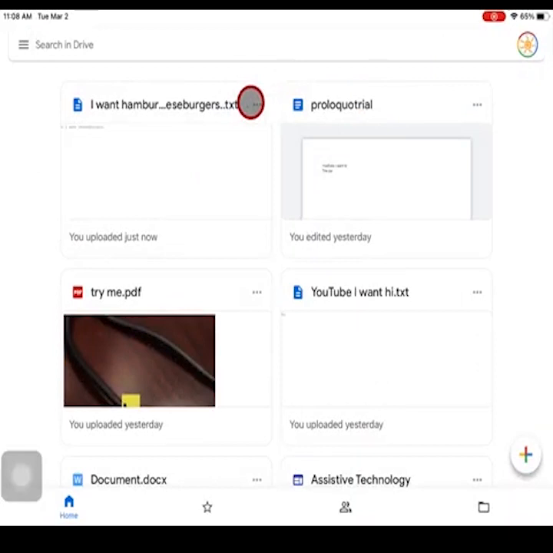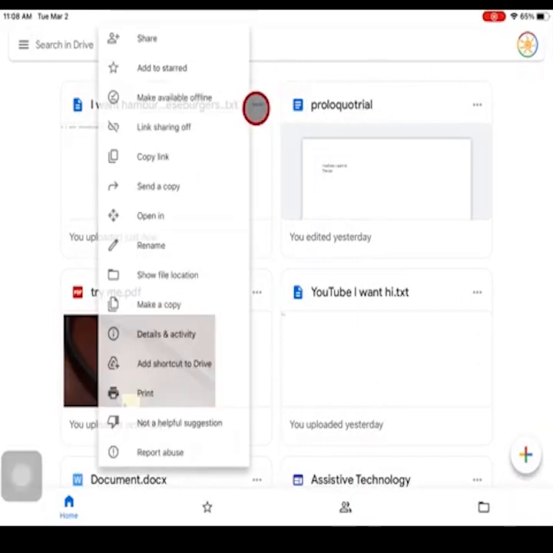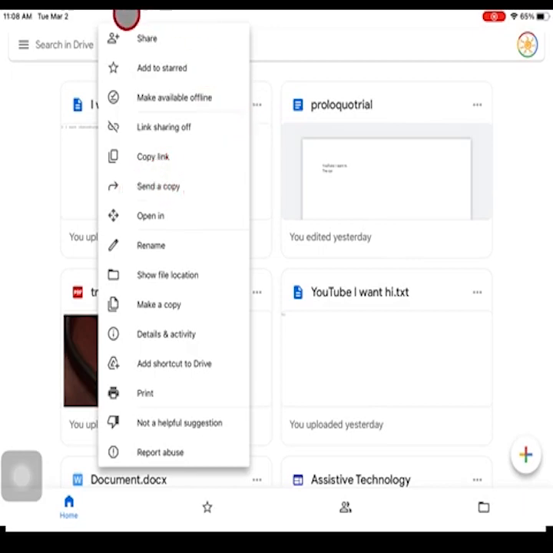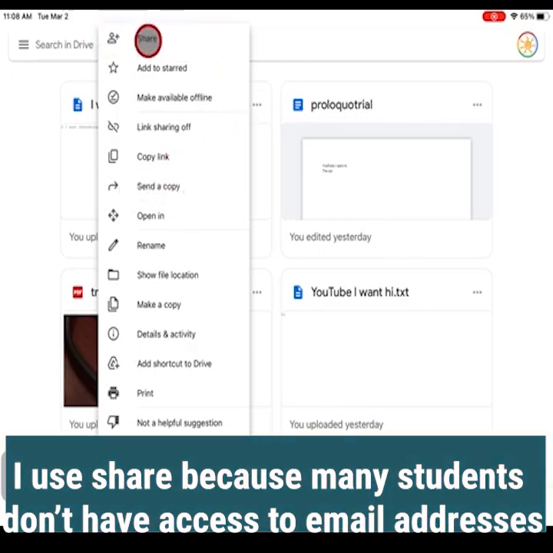app. Then I need to find my document and click on the three dots in the upper right-hand corner of the document. I have two seemingly similar options, one to send a copy or two to share. I'm going to need to share my document.